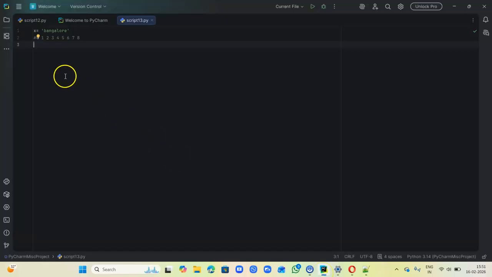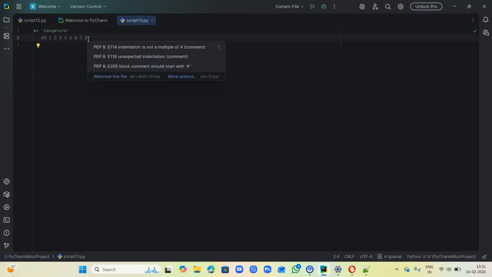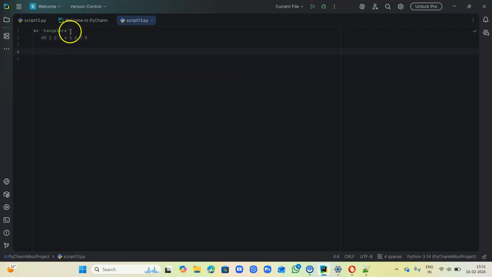I just used one example: x equals Bangalore. This Bangalore will be stored in this x variable. This is how the memory location will start. B is stored at 0, A at 1, N at 2, G at 3, A at 4, L at 5, O at 6, R at 7, E at 8. Like this, it will be stored in the memory location. Now if I give print x, it will print everything that is there in the x variable.